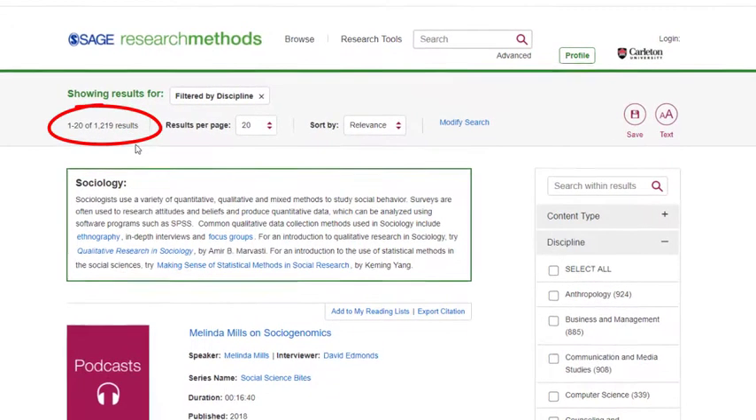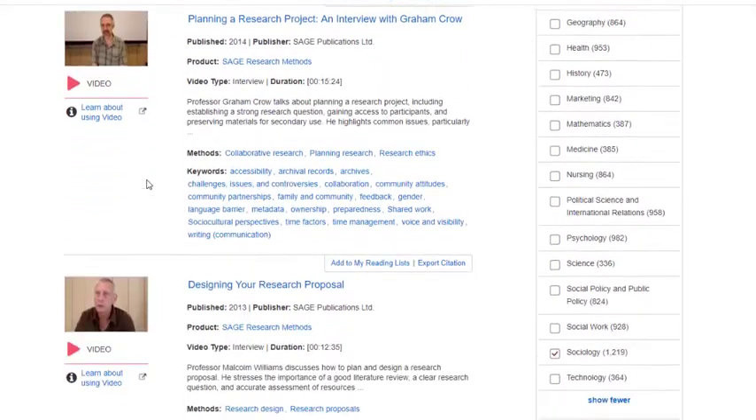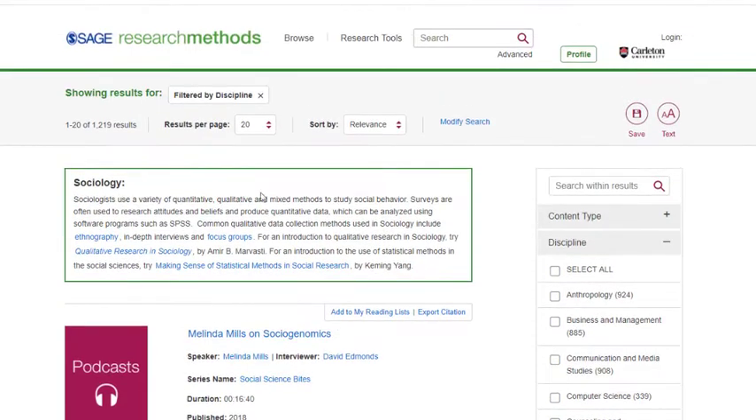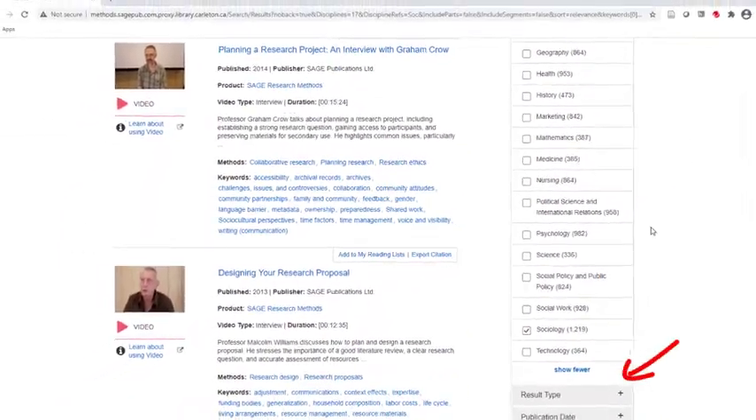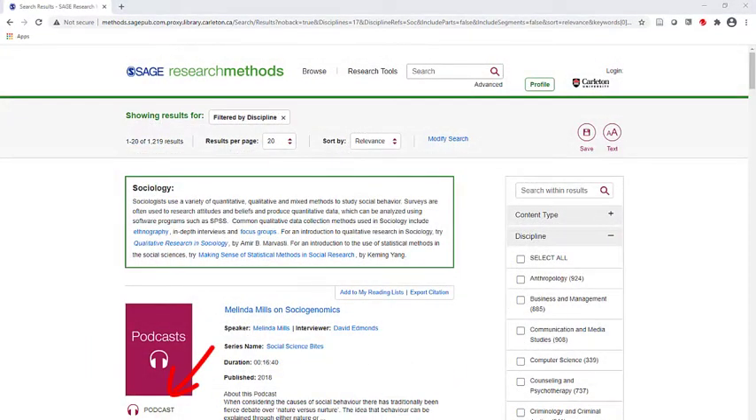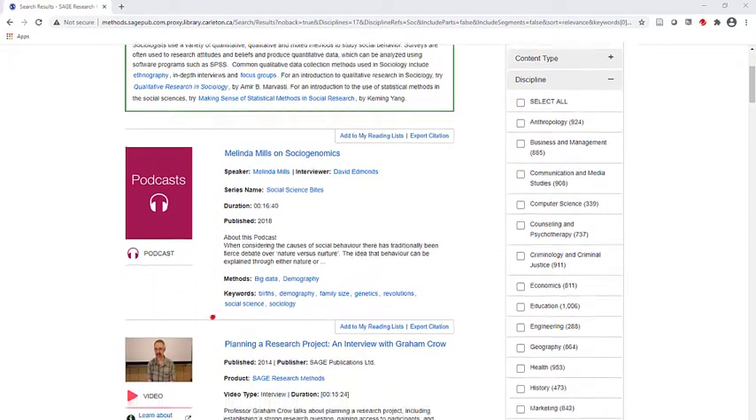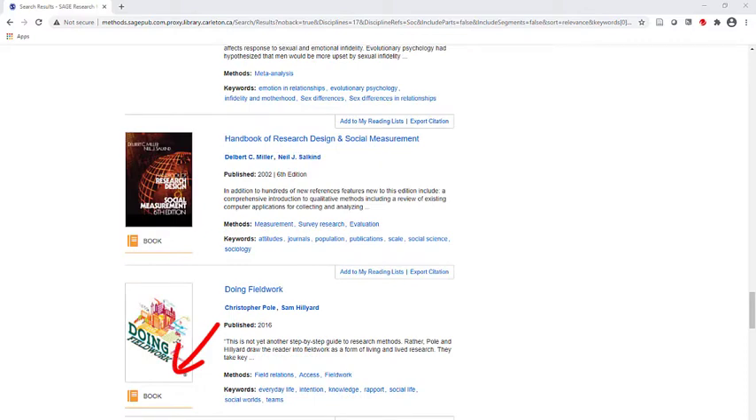The Results page provides us with the number of results, a definition of the discipline, a list of resources, and on the right-hand side of the page, an opportunity to filter by content type, result type, and publication date. In the unfiltered results, we can see that we can choose from a range of formats, including podcast, video, and further down the page, book.